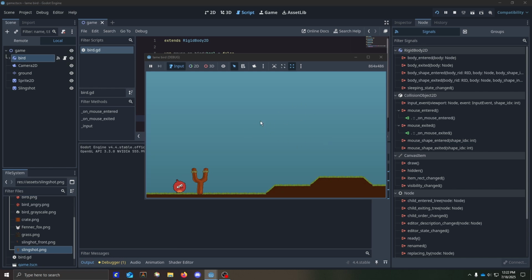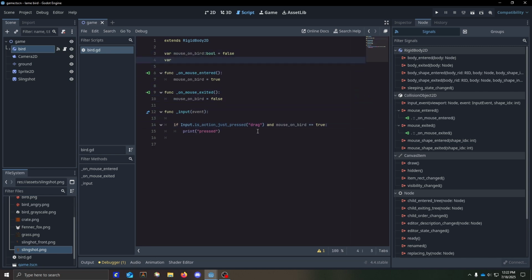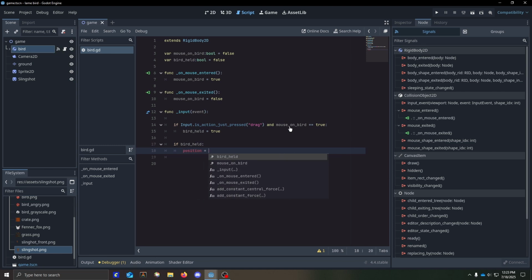We can do everything and nothing happens, except if we put our mouse on the bird and click. Now what we can do is create another boolean for bird held, set to false. And when we press on the bird, we say bird held is equal to true. And now we check if bird held, then position is equal to get global mouse position.